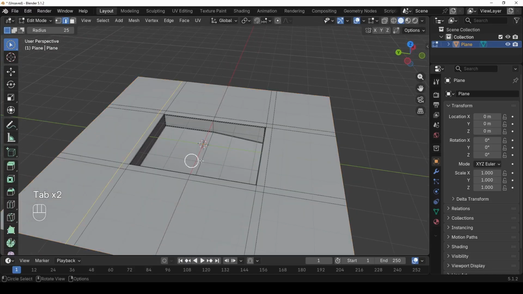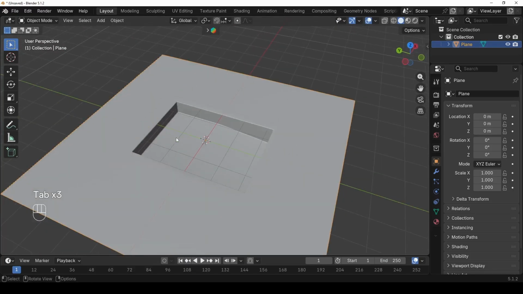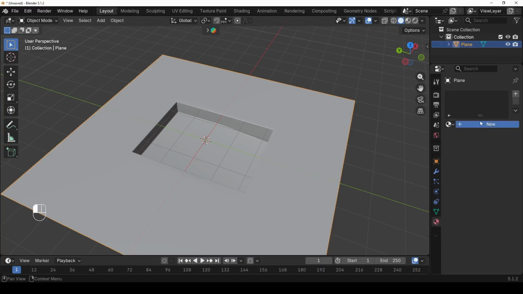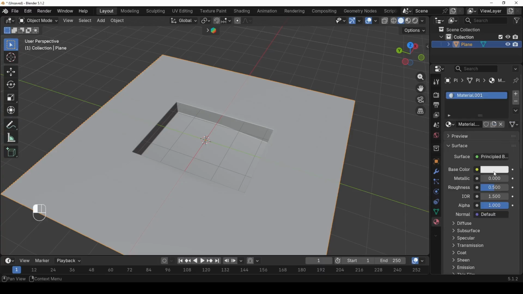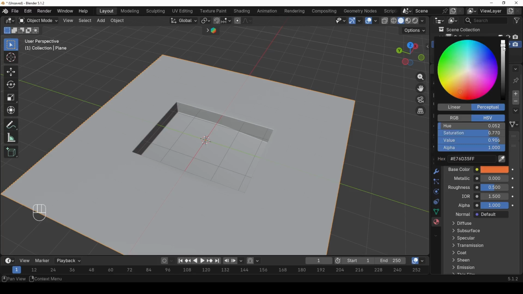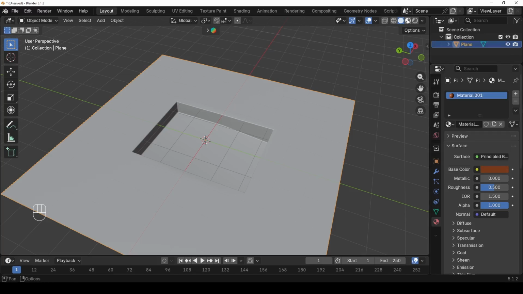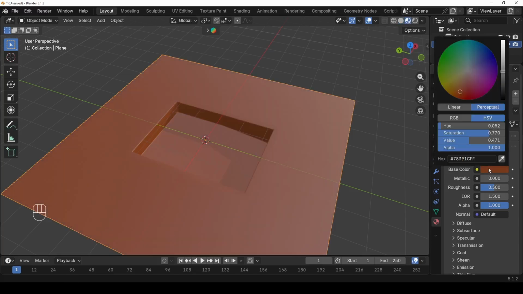Yeah, perfect. So now I want to give it some material. So I click on this material tab and I click on new, and I want it to be a dark shade of brown. Let's switch to material preview here. Like for the garden area.